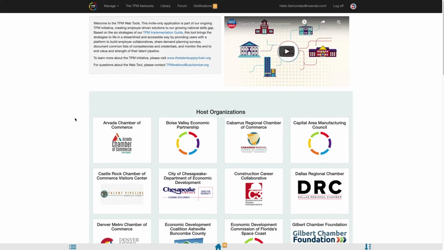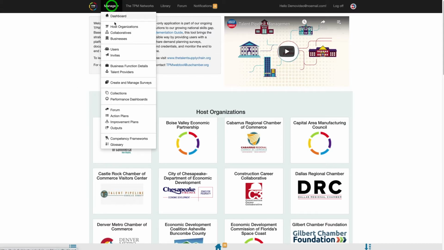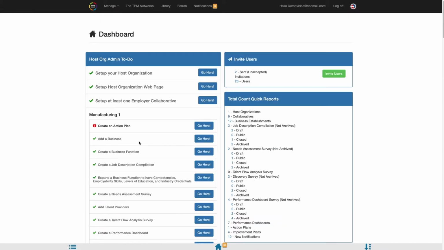To create a Talent Flow Analysis Survey, access your TPM dashboard by clicking Manage, then Dashboard. Using the To-Do checklist, select the Go Here button next to Create a Talent Flow Analysis Survey, located under the collaborative you would like to create the survey for.